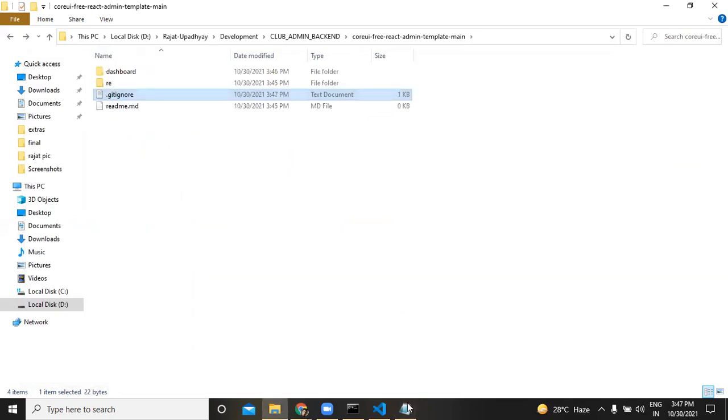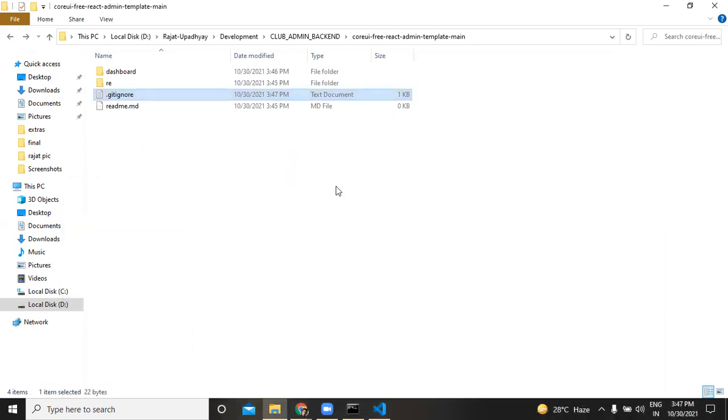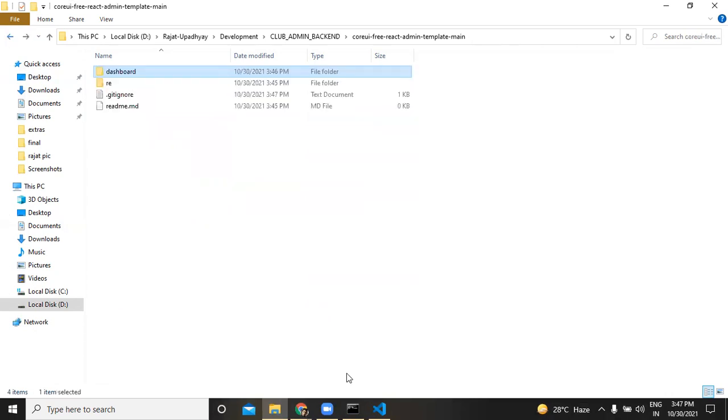Also, if you put that in now, that folder is not going to be on GitHub when I push it. It's going to be on local storage, not on GitHub.